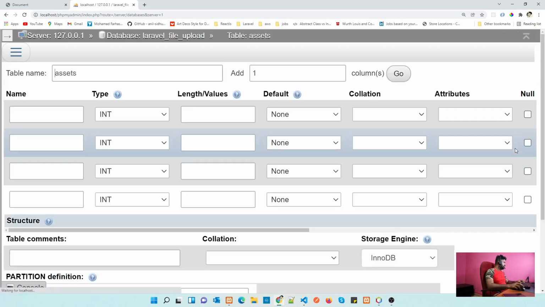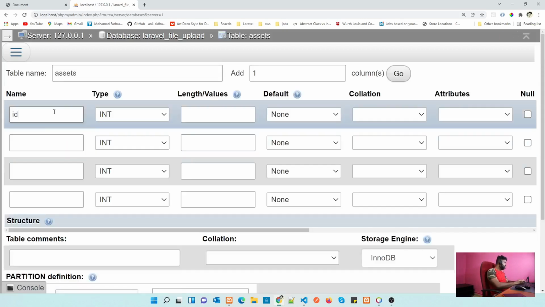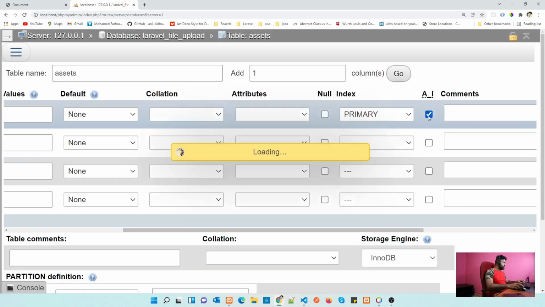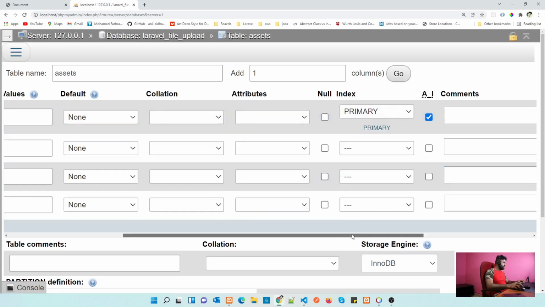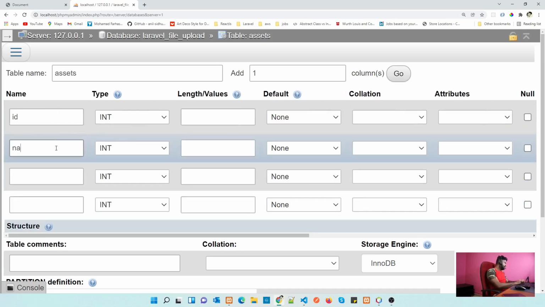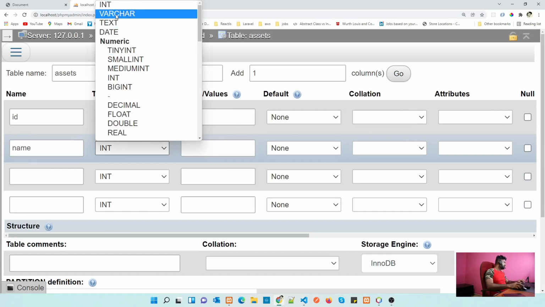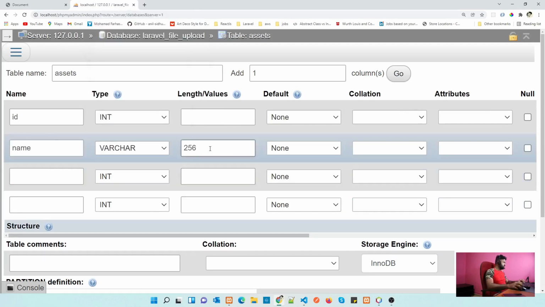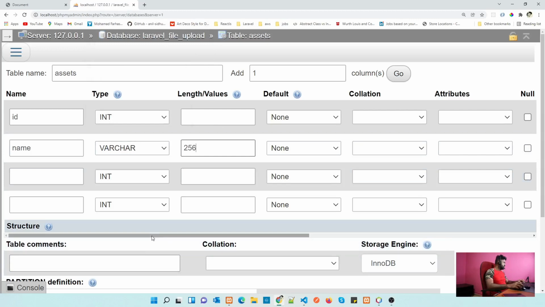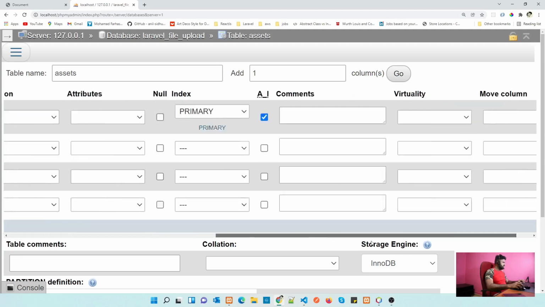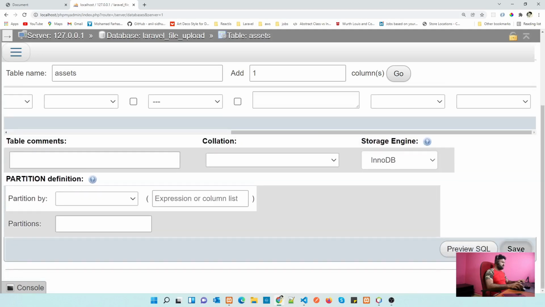We have an ID within the assets table. It is our primary key and auto increment. As you can see, it is primary key and auto increment, and we need a name. This is the image name. We use varchar 256. These are the only fields I need, because for this example I only use one image upload and I only need this information. Okay, I will save this. I'll click the save button.